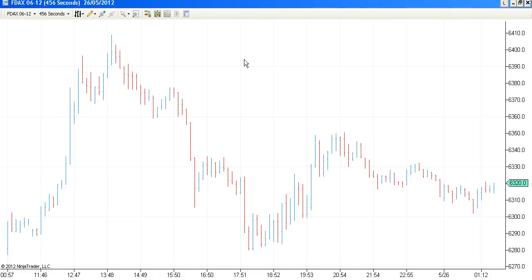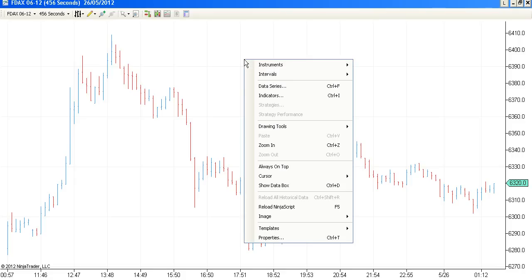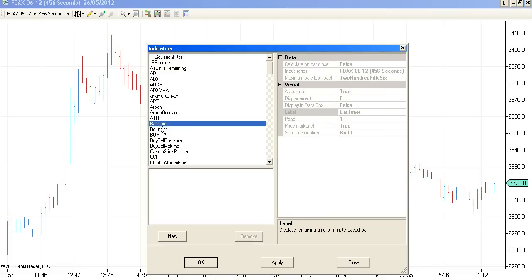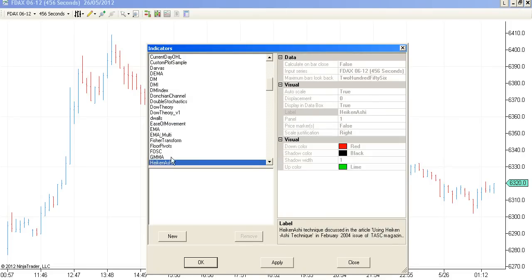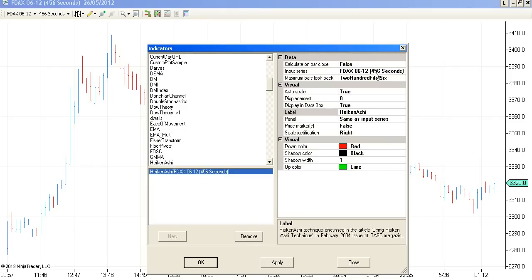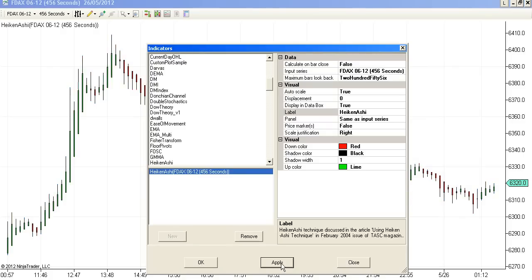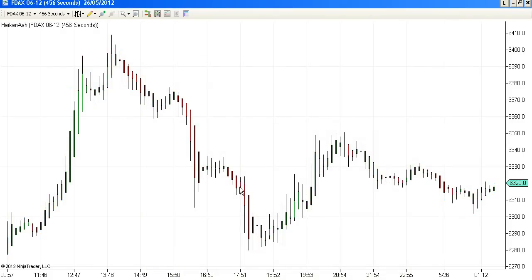There are two ways to go to the indicators. Number 1, right click on the chart, indicators. I generally prefer keyboard shortcuts. Okay, indicators. The first one we require is Heikin-Ashi. Just press the first letter H. We have got Heikin-Ashi. Everything is clear. Just apply. We have got Heikin-Ashi.